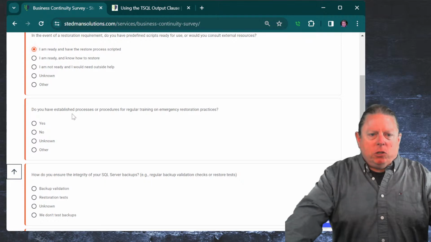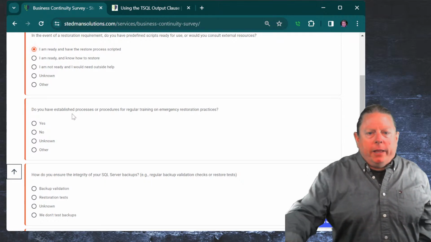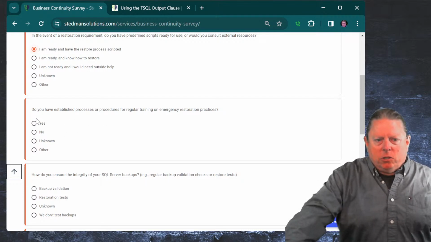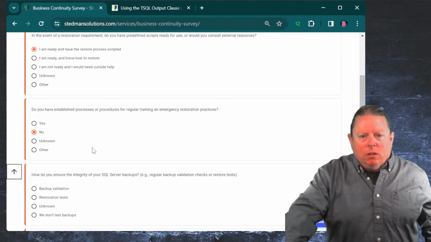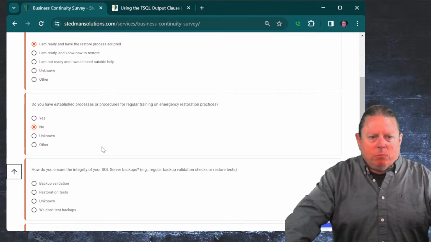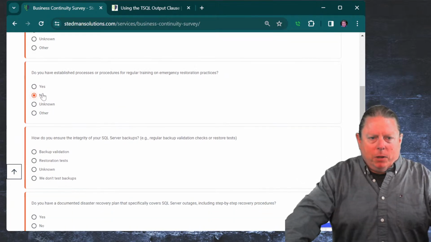Do you have established processes or procedures for regular training on emergency restoration practices? Okay, because we're telling the truth on this, no, I don't have a specific process for that. However, we have enough clients, I do emergency restoration often enough that I'm comfortable with it and the team is comfortable with it. But no, we don't have that properly documented.